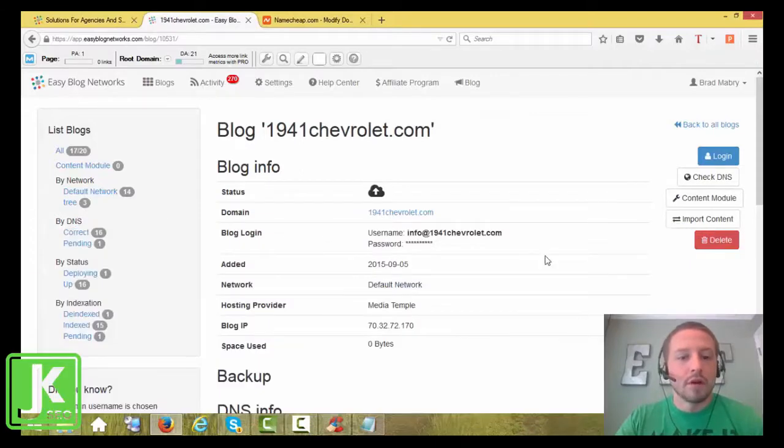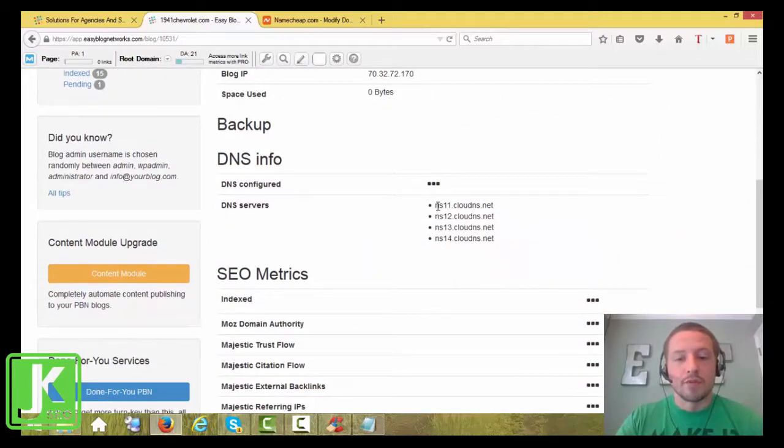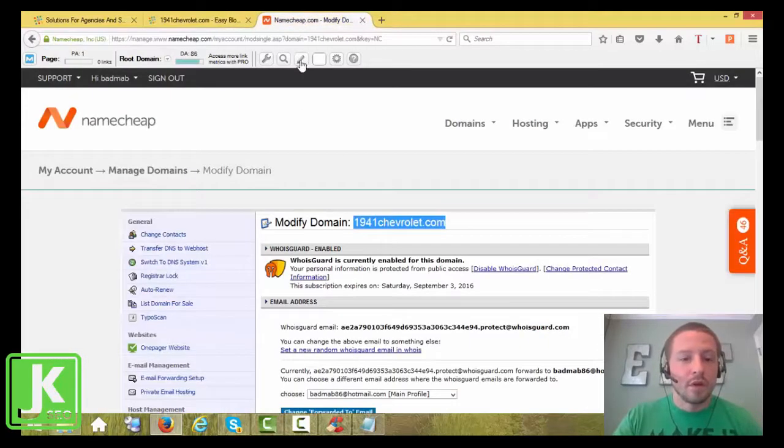Okay, I'm on the blog info page for 1941chevrolet.com. And you can see it automatically set up a login, but all you have to do when the name servers are changed over is click login, and then it'll automatically log you in. But I wanted to show you down here are your name servers. So you could just copy them from that initial page, but I like them in a list format. That way, it's just easier for me to copy and paste it.